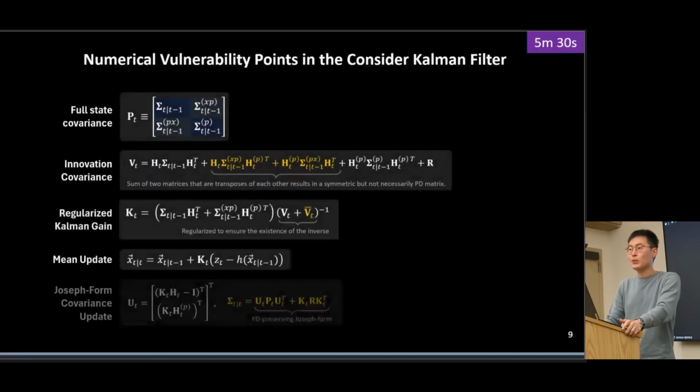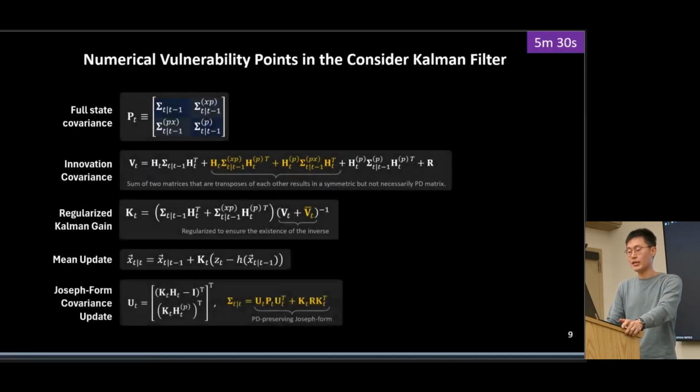For the filter design, we identified two potential points of numerical instability with the well-known minimum covariance form of the Kalman filter. First, when computing the innovation covariance in this form, the sum of transposes results in a symmetric but not necessarily positive definite quantity. In theory, the innovation covariance should be PD, but in practice, we have observed that when computing the innovation in this form, numerical errors could cause non-PD in very rare isolated incidents.